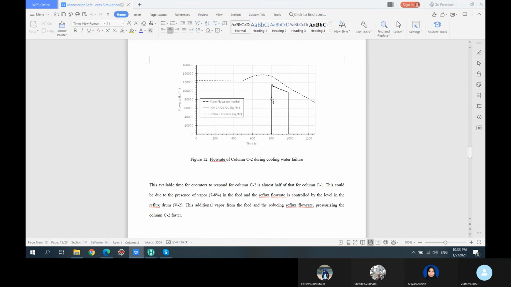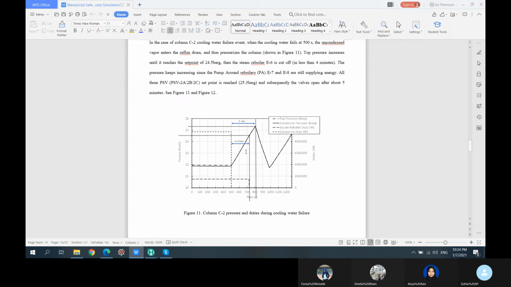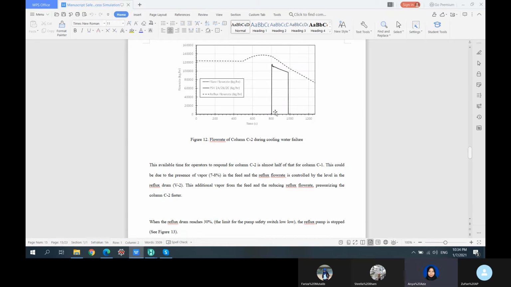See, this is the PSV. You can see at 500 seconds the condenser fails and the pressure goes up. But then at about 800 something, we have a switch from going up to going down. At this point, about 800 seconds, that's where the safety valves open, 3 safety valves.